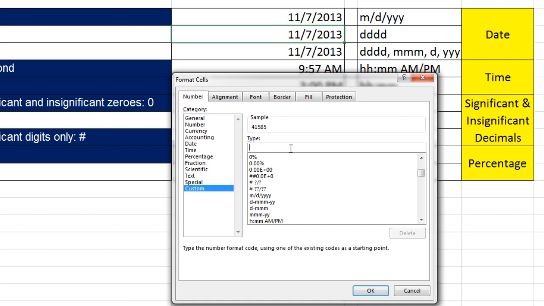Now let's backspace. If I type a D, just the day. Now, 2 Ds shows us a leading 0, and that will work for month also. 3 Ds gives us the abbreviation, and 4 Ds gives us the full day name. Let's backspace. If I type just a Y, it shows me the 2-digit abbreviation for year. If I type 3, it gives me the full year, or 4.